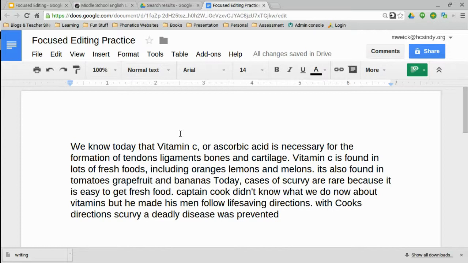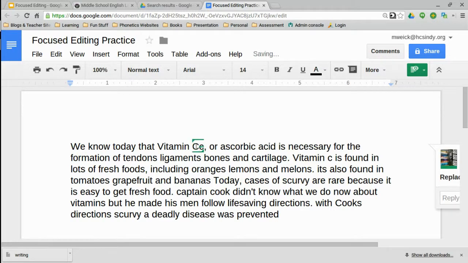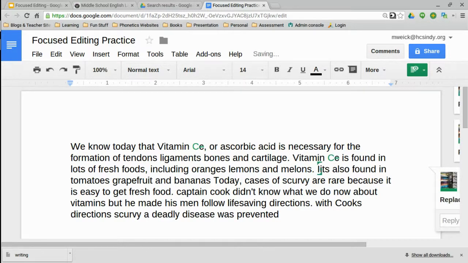Okay, let's look. We know that today vitamin C, I'm pretty sure the C should be capitalized because that's the name of something, or ascorbic acid, is necessary for the formation of tendons, ligaments, bones, and cartilage. Vitamin C, oh, there's another one. I better make sure if I'm going to do it once, I should do it to them both. Is found in lots of fresh foods, including oranges, lemons, and melons. It's also, period. I need to make sure I put a capital I. It's also found in tomatoes, grapefruits, and bananas.